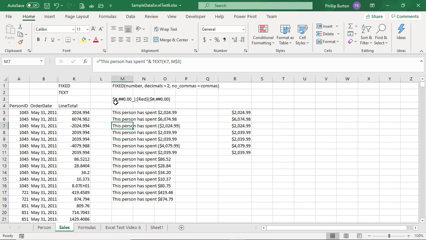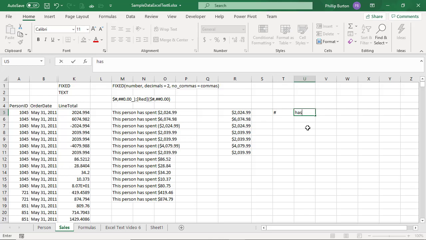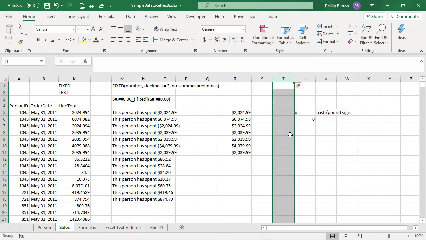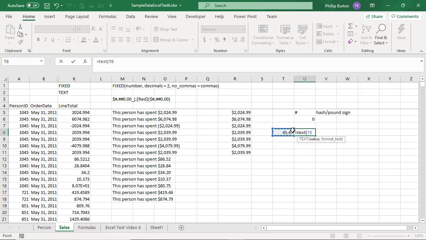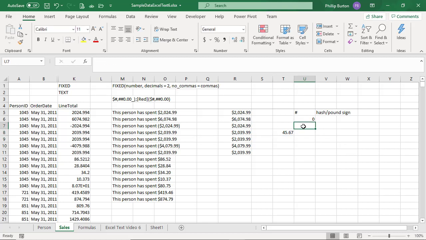Now I said I would go into what all of these symbols mean. Well, the most important symbols are this, which is in some places called a hash sign, other places called a pound sign. I mean, I call that a pound sign, but other places call this a hash or pound sign. And we have the number 0. So what I'm going to do is get a number. So let's have 45.67, and I'm going to format that number according to whatever formatting we have here. The 0 indicates the presence of a number.